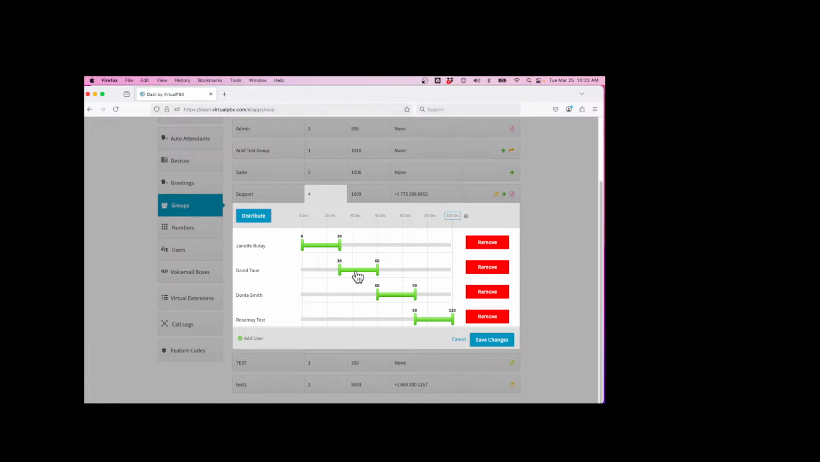Right now, as system admins, you can always adjust these sliders so that those later callers are not waiting on hold for quite so long. Or you just do blast ringing. Groups are a simplified version of queues.